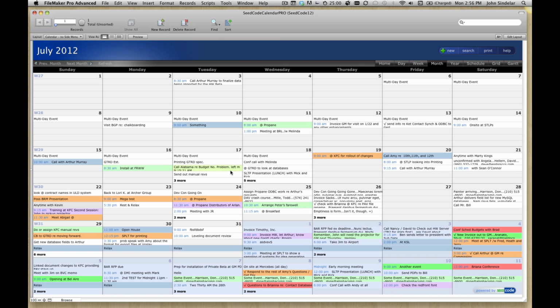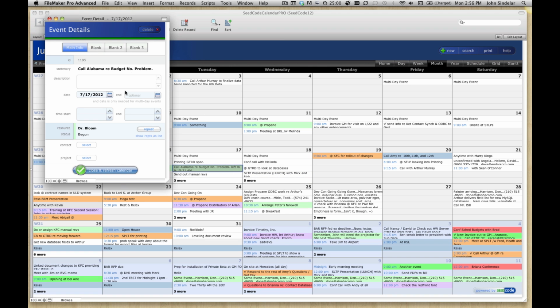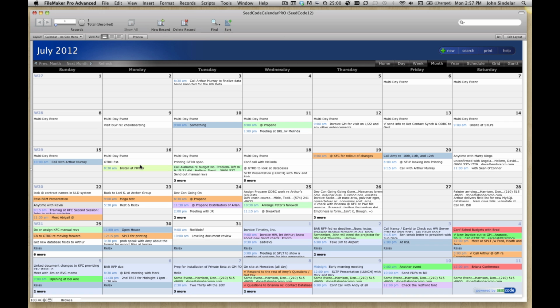And all this detail, right? What's the description of the event? What shows up for a given contact? That's all configurable in our scripts and calcs. So I think you'll find a calendar here that's pretty simple, but has a lot of power under the hood. And is a lot easier to work with in FileMaker 12, and I hope you'll check it out.